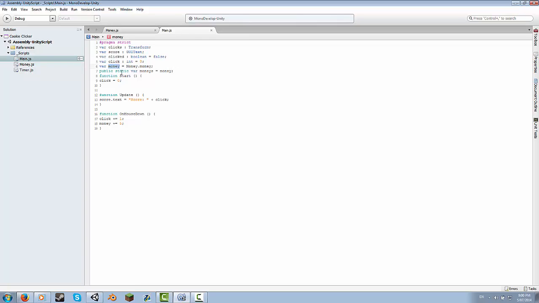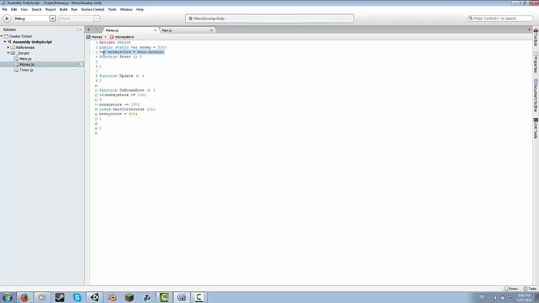Equals that money, so we don't actually have to. We don't actually need that. We just need to change this.